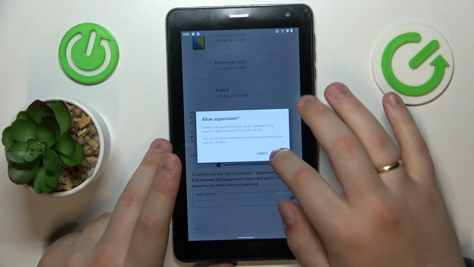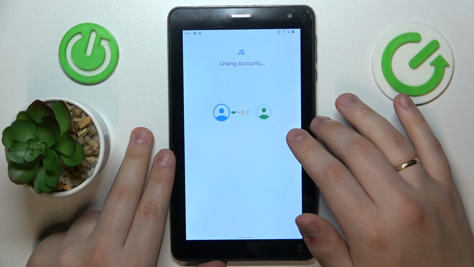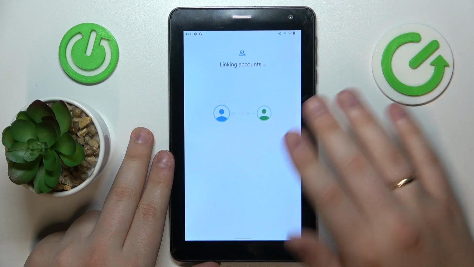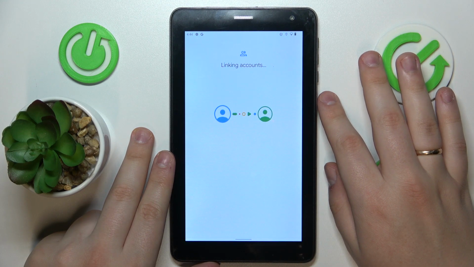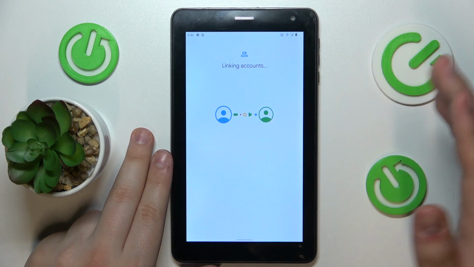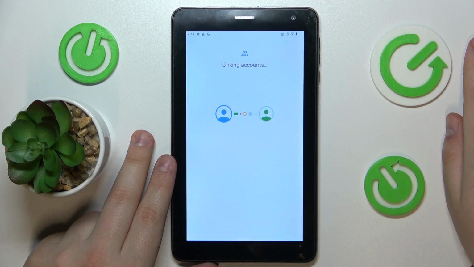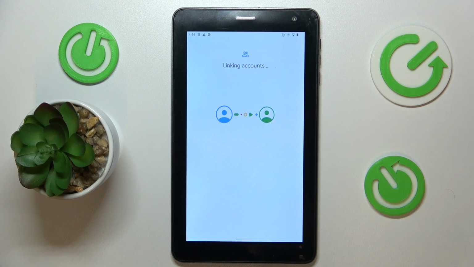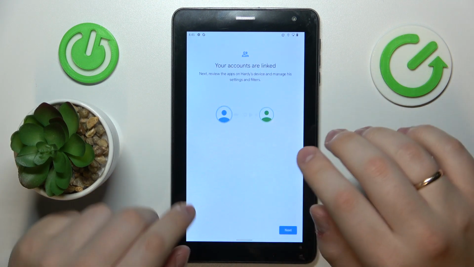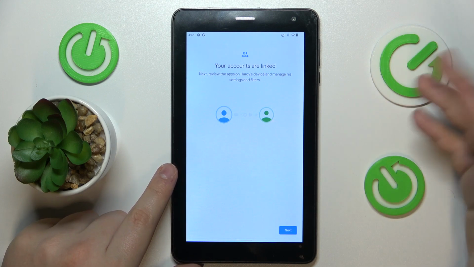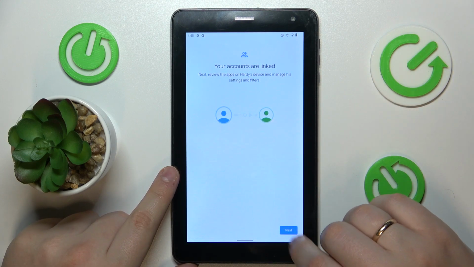Then hit the Allow button in the dialog window and link the child and parental accounts. Or rather, wait until they are linked. Then once the process is finished, tap the Next button over here.